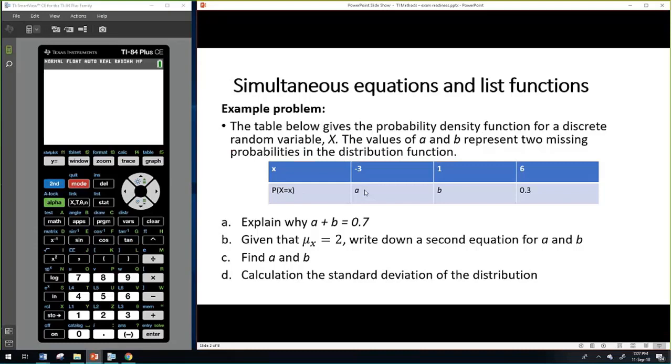So the first example we're going to look at says the table below gives the probability density function with discrete random variable x. We want to find our missing variables A and B. So the first part of the question is explaining why A plus B equals 0.7. Hopefully students remember that all their probabilities have to add up to 1. The second one says that given that the mean equals 2, we want to write a second equation for A and B, which I've done here just to save going through the working out. So we have our second equation, which is -3A plus B equals 0.2.